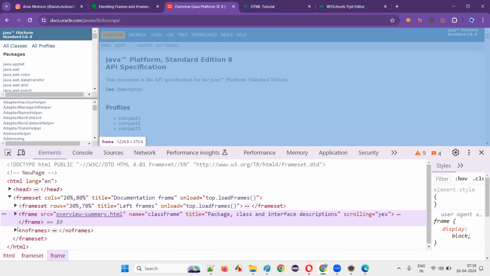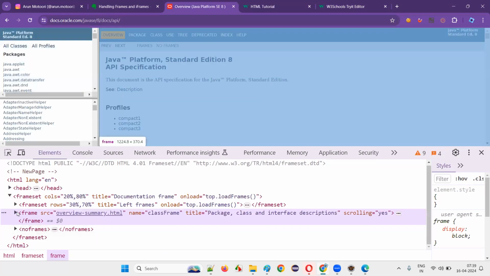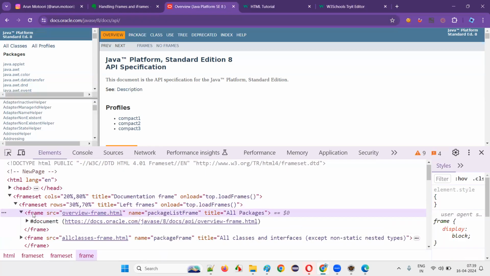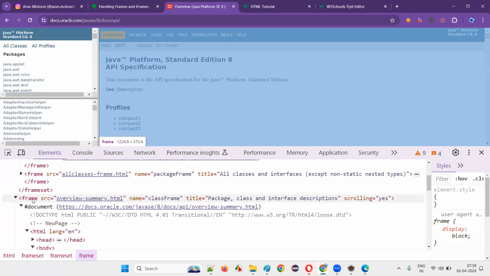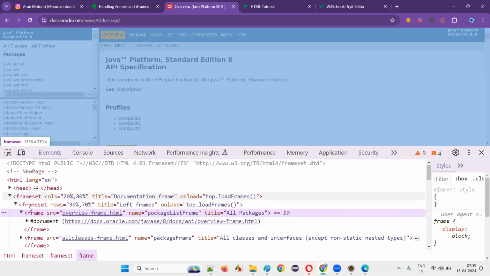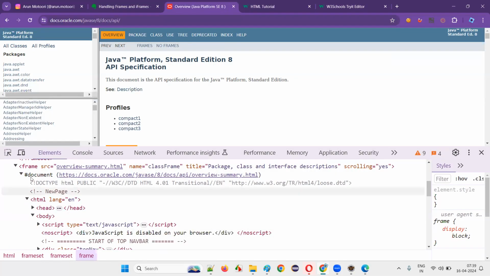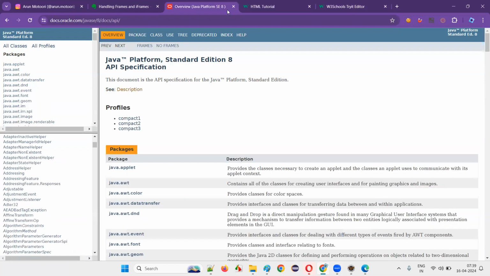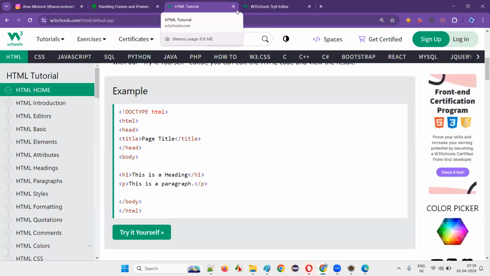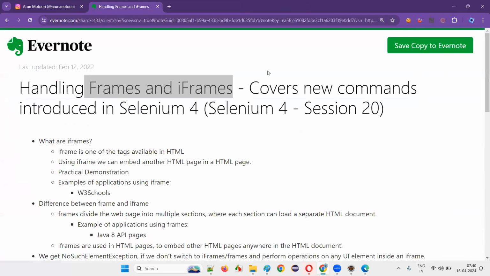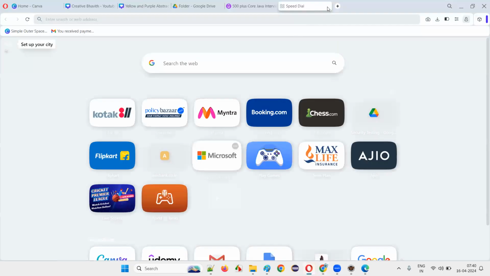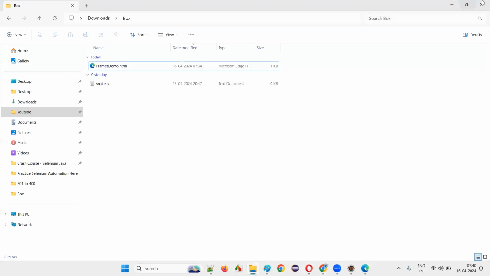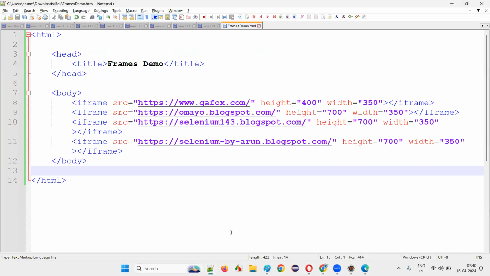This is one frame. This is another frame. You see, this is the first frame, this is the second frame, and this is the third frame. Okay, you can see that, right? All the three frames are there. Frame, frame, frame. Multiple sections. If they want to organize, they are going to use frames. If they want to embed another web page in a single page, just for displaying the results or whatever the requirement may be, they create iframes. Depending on the developer's requirement, they may go with either frames or iframes.